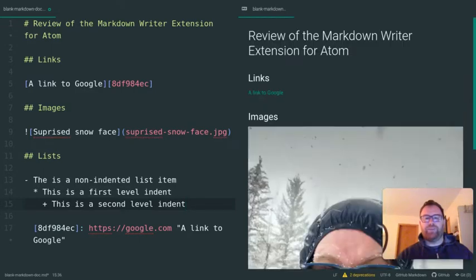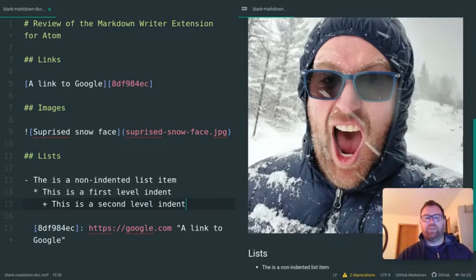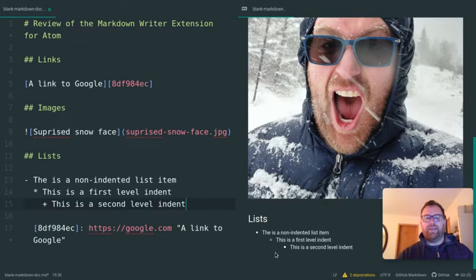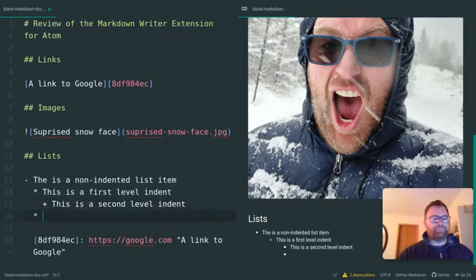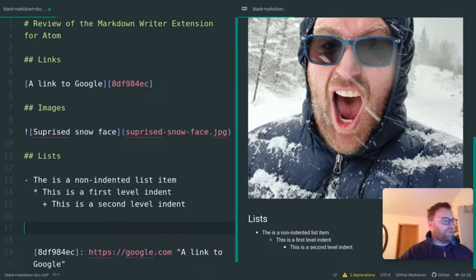So you see we have a link here to Google. If we hover over it, we get the title, a link to Google. We've got images here, and then we've got our lists with our indenting. Okay, so if I hit return 3 times, it brings me back down to the normal indenting level.